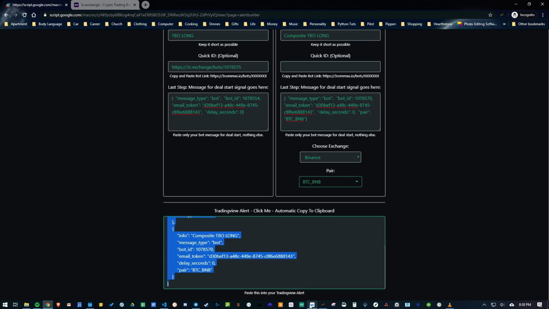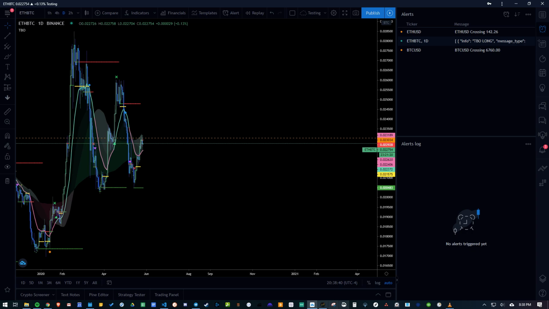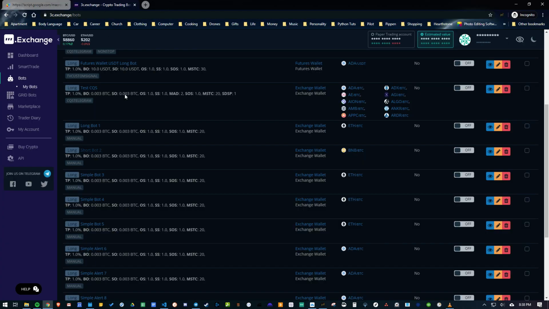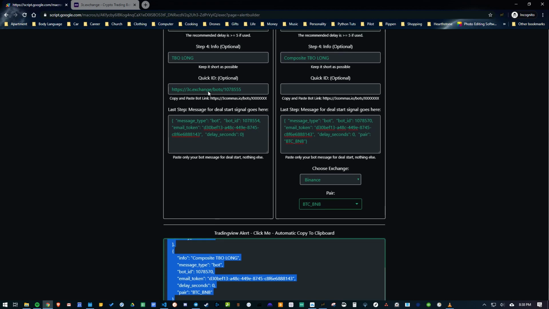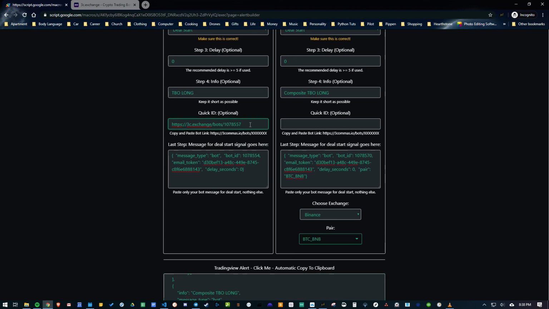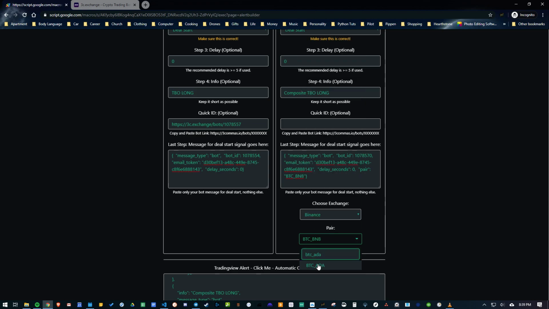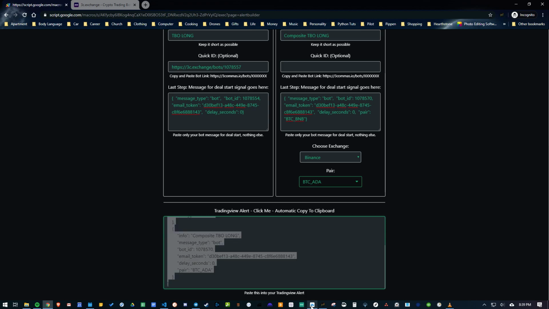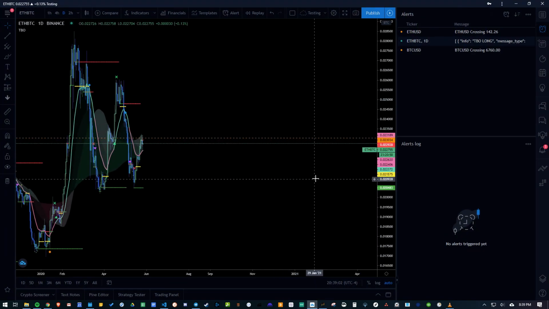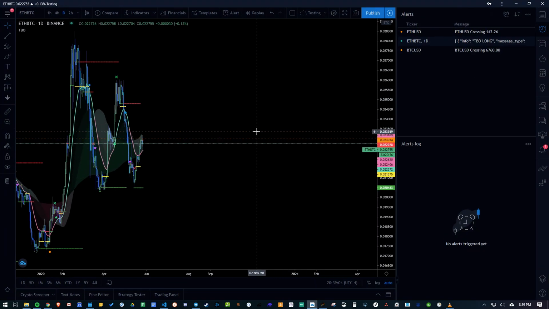So boom, I copy this, make an alert for BNB. I go back here. Let's say the pair is now ADA instead of Ethereum. I copy, I click, I paste, I change it now to BTC ADA. I click, I create the alert, I paste it in, and you're good to go.